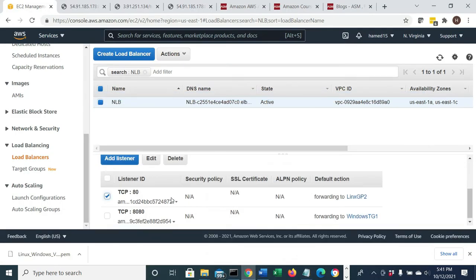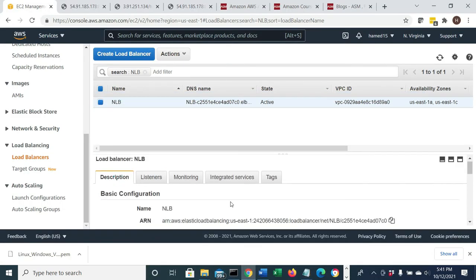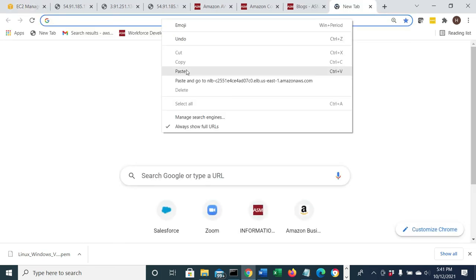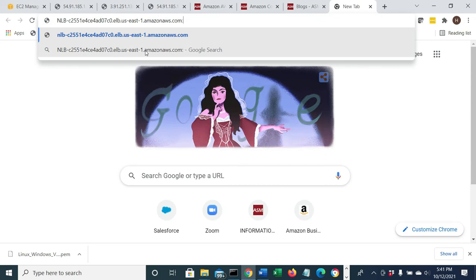So if I go back to this description. Okay, so this is the DNS name right here. I'm going to copy this right here. I'm going to copy this, right? If I right click paste, then I put colon 8080.